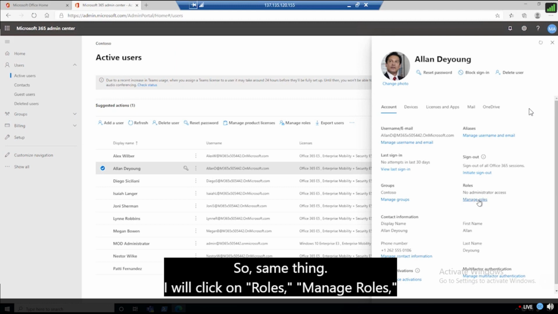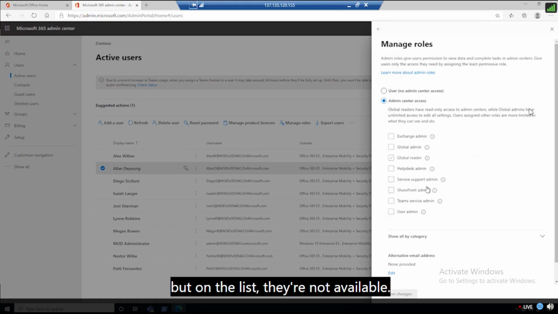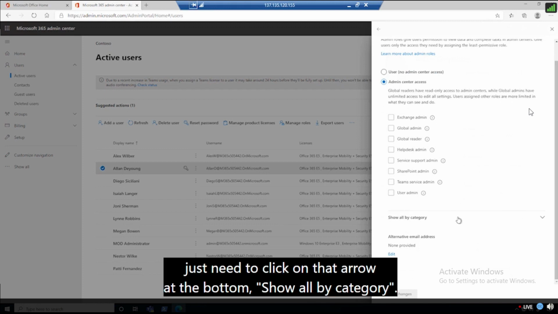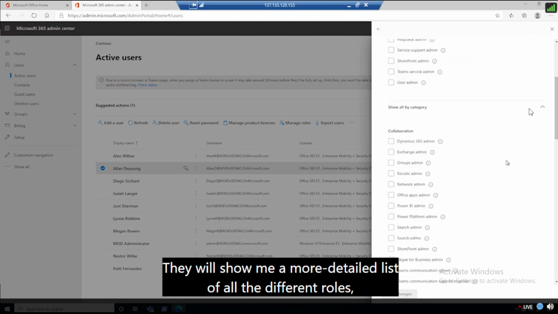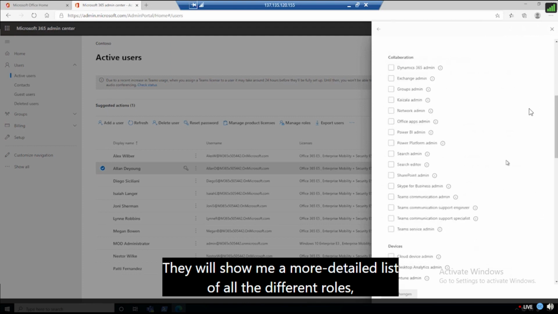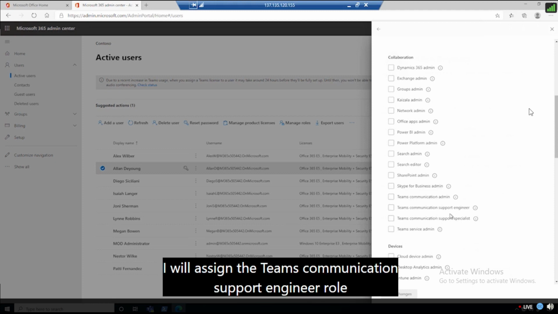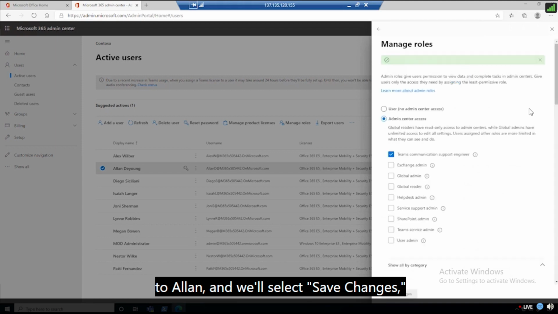So same thing, I will click on the roles, manage roles, and in this case, you see, I talk about other roles, but on the list those are not available. So to have those other roles available, just need to click on that arrow at the bottom, show all by category. And then they will show me a more detailed list of all the different roles. And you see all the other team roles that are available here. In this case, I will assign that Teams Communicator Support Engineer role to Alan, and we'll select Save Changes.